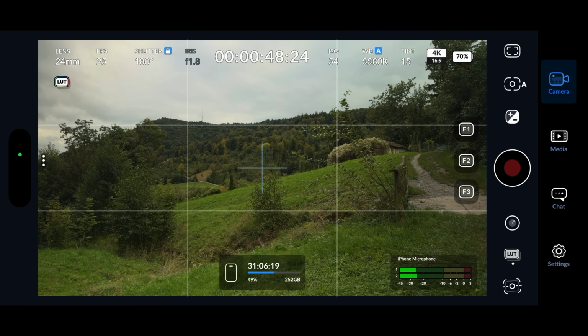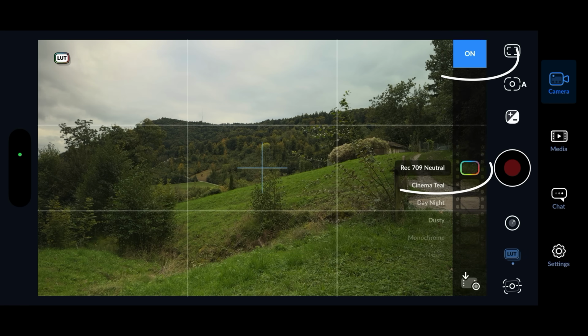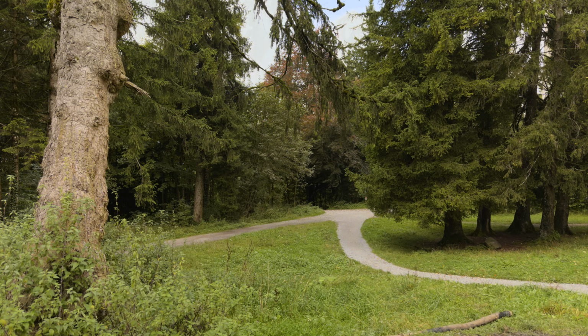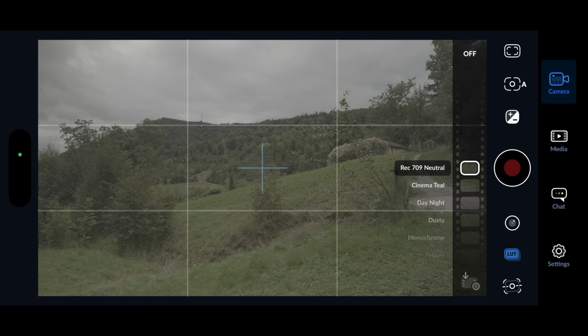Now, with the update, Blackmagic also added 11 built-in LUTs. To preview one, you go to the camera screen, tap the LUT icon, and turn it on. I usually have Rec 709 neutral selected as it converts the flat Apple Log color space to Rec 709, giving me a neutral and balanced image.